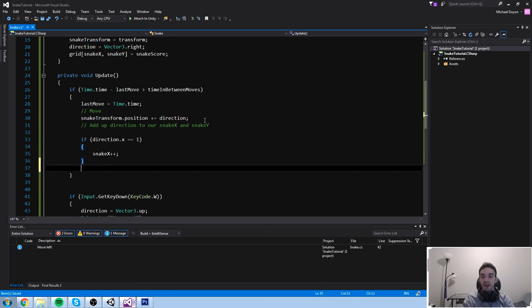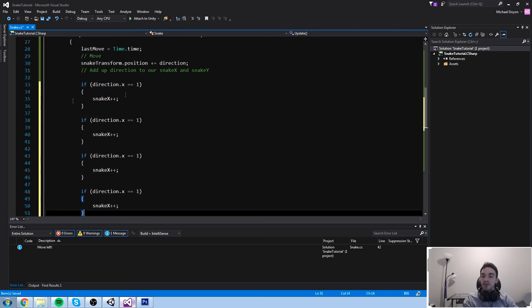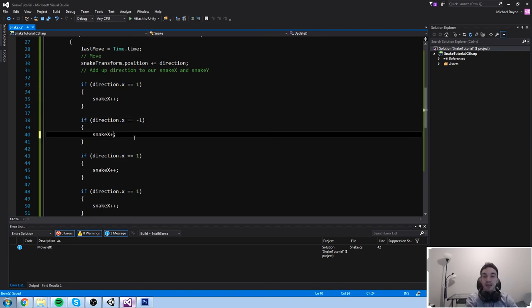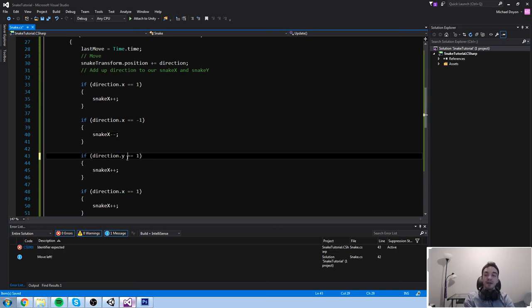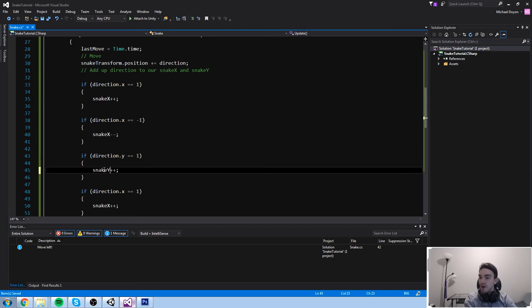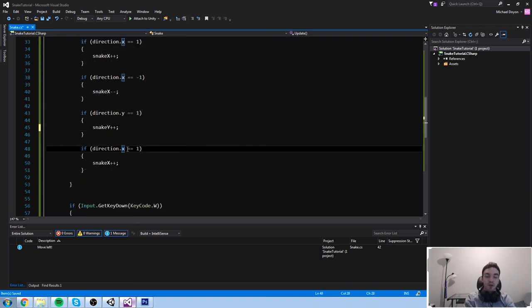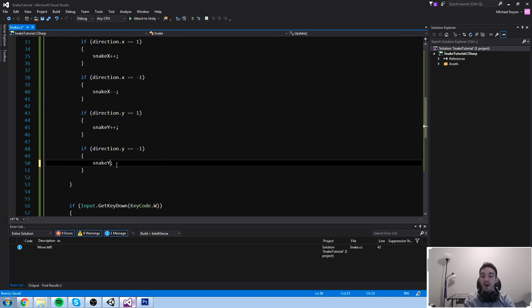Simple as that. Now we're going to duplicate this a few times again. So let's take snake direction x and just copy it 3 times. If the direction is -1, it means snake x minus minus. Now if direction dot y is 1, it means snake y is plus plus. If direction dot y is equal to -1, that means he's going down. So snake y minus minus.